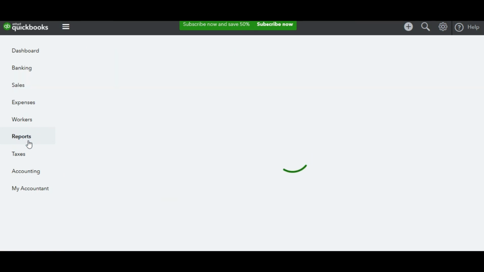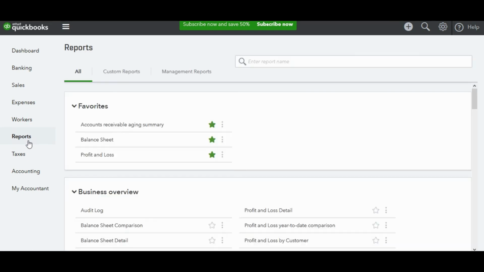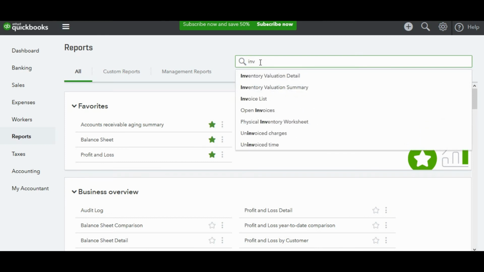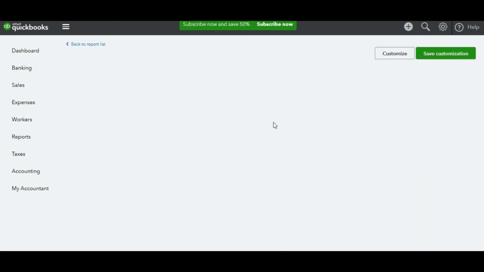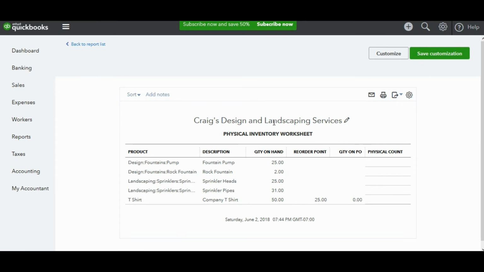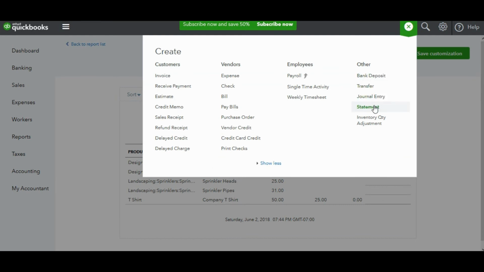Now the other thing that you need to do when it comes to inventory is you need to count your inventory and you need to adjust it. So we're going to come in and print out what's known as a physical inventory worksheet on our reports. Now go ahead and click on this. I'm going to print this out and I'm going to count everything. If I do need to make adjustments, then I'm going to come up to my Global Create and click on Inventory Quantity Adjustment.